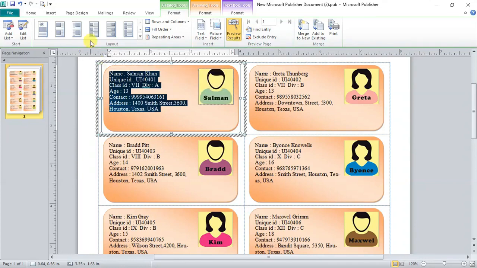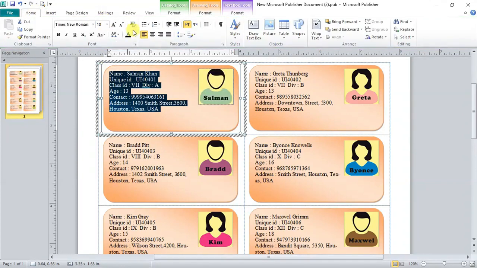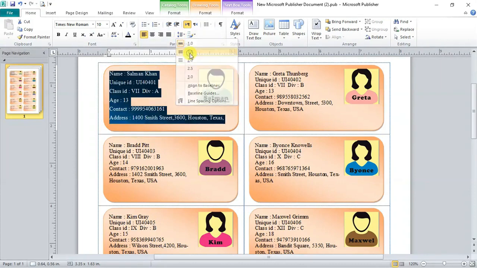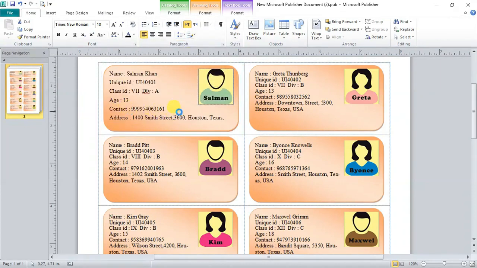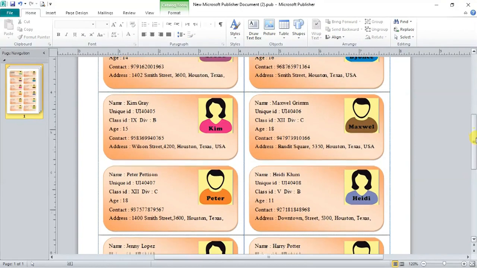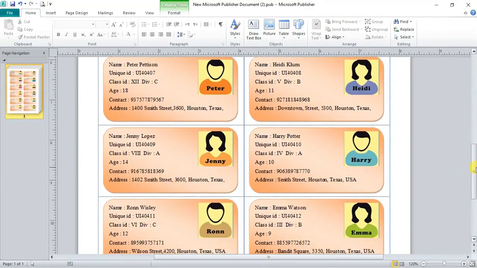You can change line spacing from home tab, and you can even edit formatting according to your wish, for example fonts, colors, and etc. And finally, we have generated ID cards of all the students in the easiest way using Mail Merge.